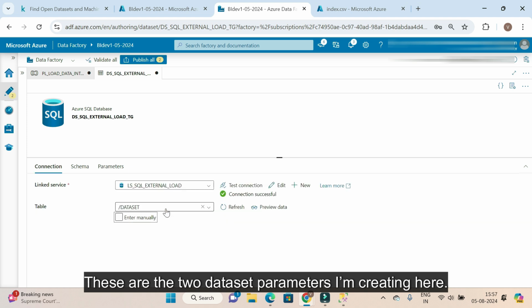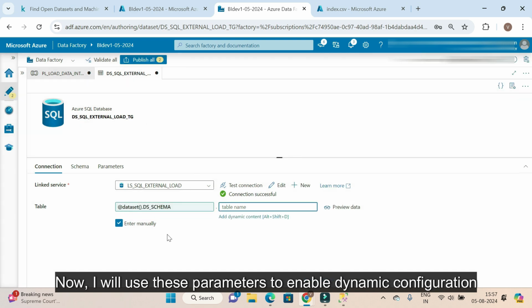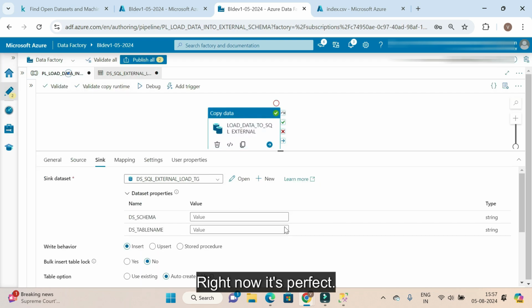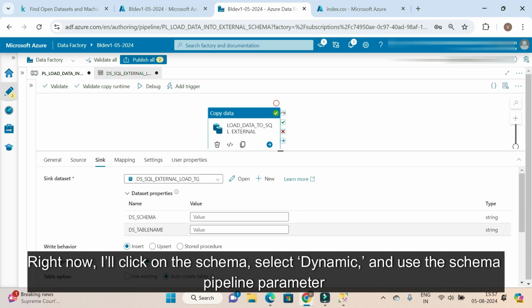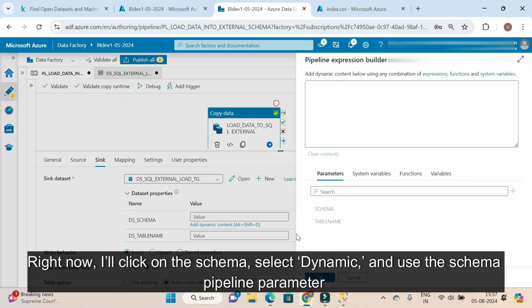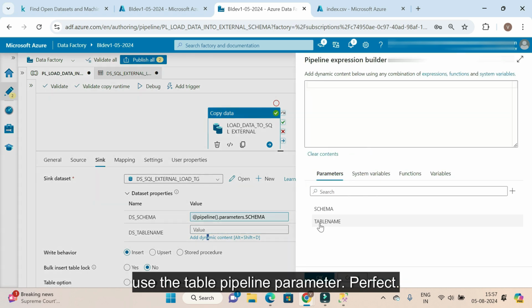Now, I will use these parameters to enable dynamic configuration. Now, I'm using the pipeline parameters to supply values to the dataset parameters. Right now, I'll click on the schema, select dynamic, and use the schema pipeline parameter. Use the table pipeline parameter. Perfect.